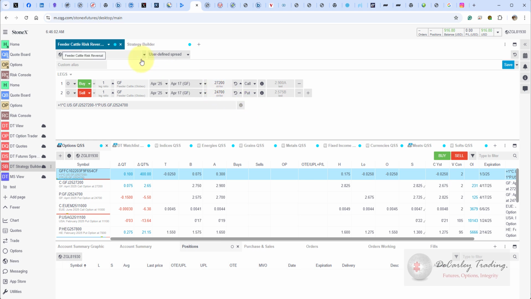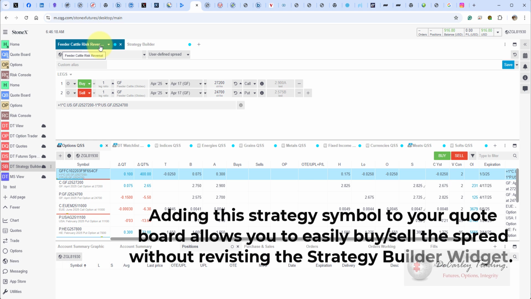You can also see that we have named this tab Feeder Cattle Risk Reversal, because that's exactly what this is. That way we can easily go back and place trades for other clients, or in your case as a retail trader, if you want to add a lot later on, if you do one today, maybe one tomorrow, or whatever the case is, you can easily go in and add another strategy or another option spread without actually rebuilding it. So you want to keep that tab open as long as you have the position open. And once you go to liquidate your position, you can easily do that using the same tab. So once you build it, you just keep it.